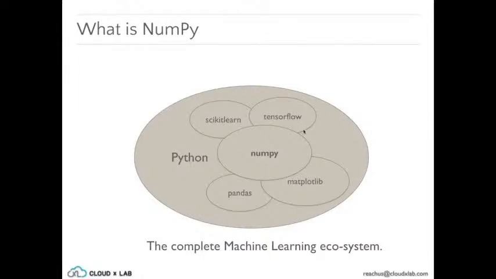TensorFlow is a package which you would use more if you get into AI and deep learning and have to work with neural networks. That's where TensorFlow is useful. Now, Numpy comes in the middle because all of them actually use components of Numpy. At the core of it, a lot of the background processing, the bottom data structures, are all based on Numpy.